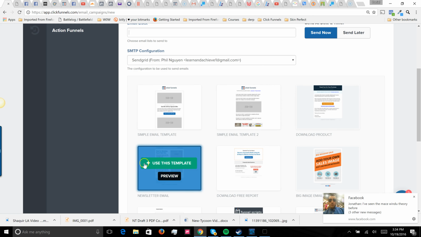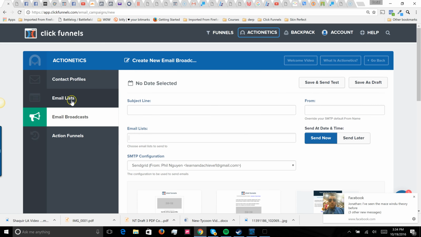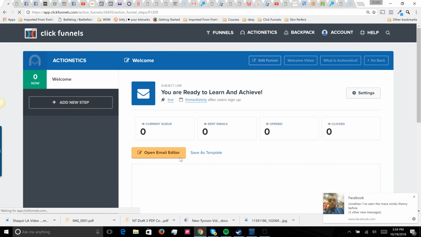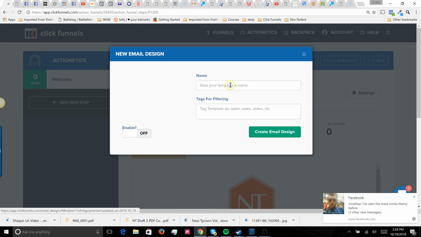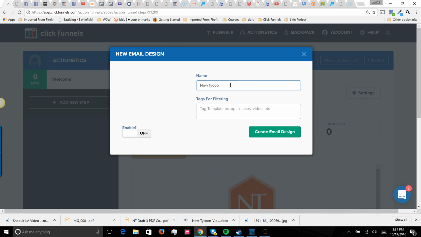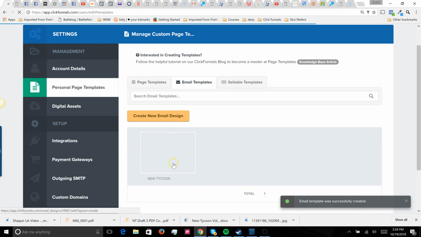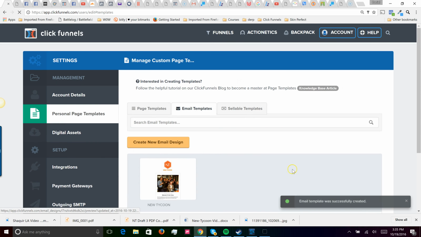I think what I'll do for you is save a template for you. Let me do that for you right now. Okay, let's go back to your action funnel here. Save as template. New Tycoon. Okay, that's fine. Create the email design. Great, so it's there. So, as you see, it's already there.